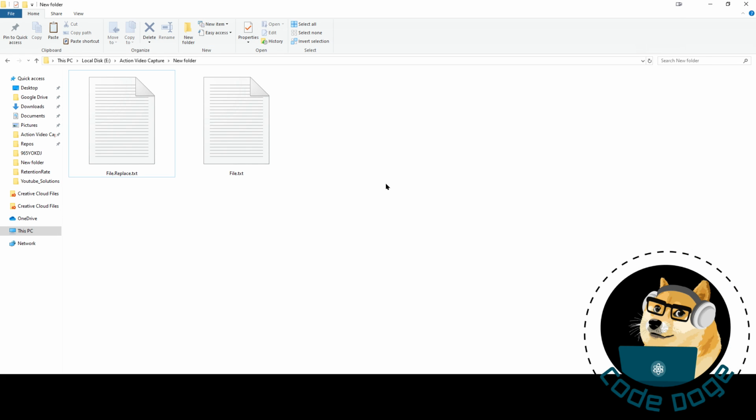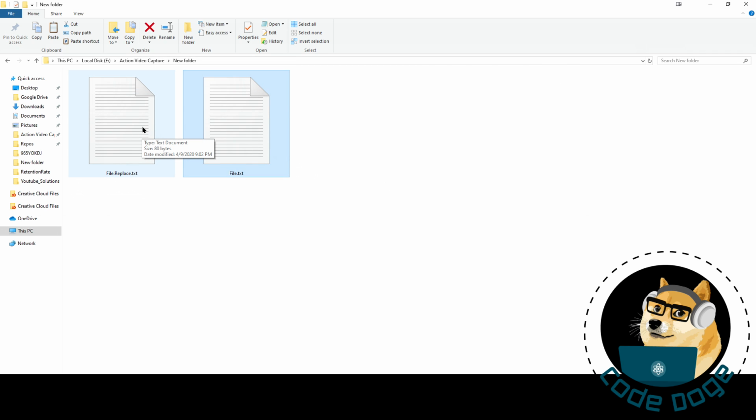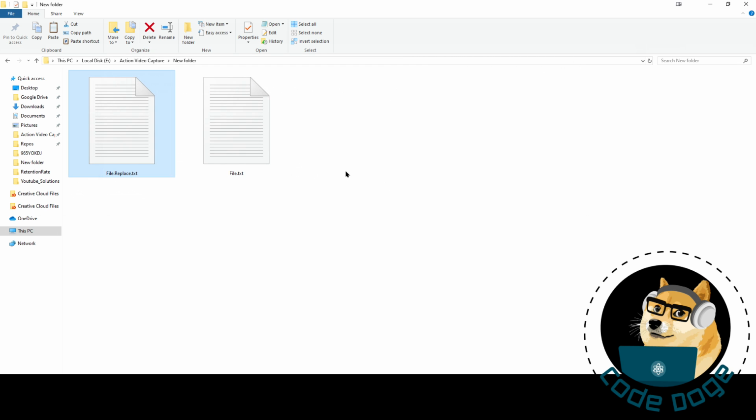So let's take a look inside this folder. We have two files. File.txt, which if we open it, will say "I'm the original file." And the other file we have is file.replace.txt, and this says "I will become the new file to replace the old, but have the same name as the old." So essentially when we run this script, we're expecting this file.replace to disappear, but these content values to be inside this file with the same name, file.txt.